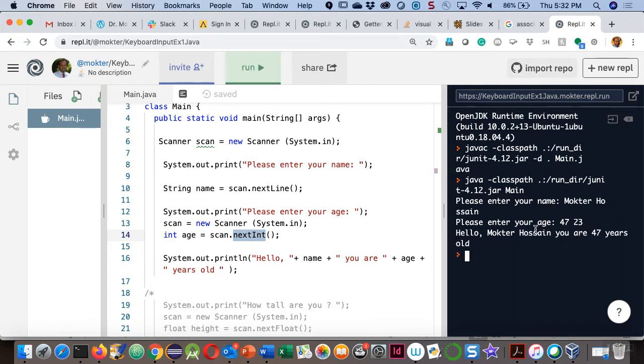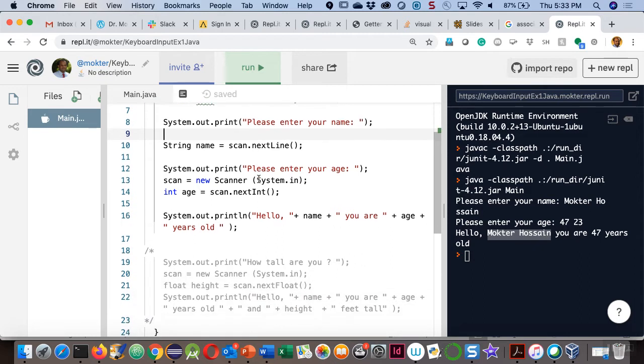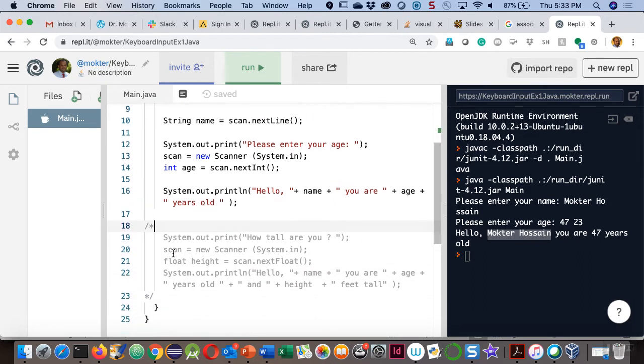then it is showing hello. Where is the Mokhtar Hussain coming from? Name, right? So how did I print this? Concatenation: hello, then I put a comma, then a space, then name comes from whatever name I entered, and then "you are", then age, whatever age I input, then "years old". That's it. Does everyone understand this? Okay, so for Java people, just memorize this code for now.